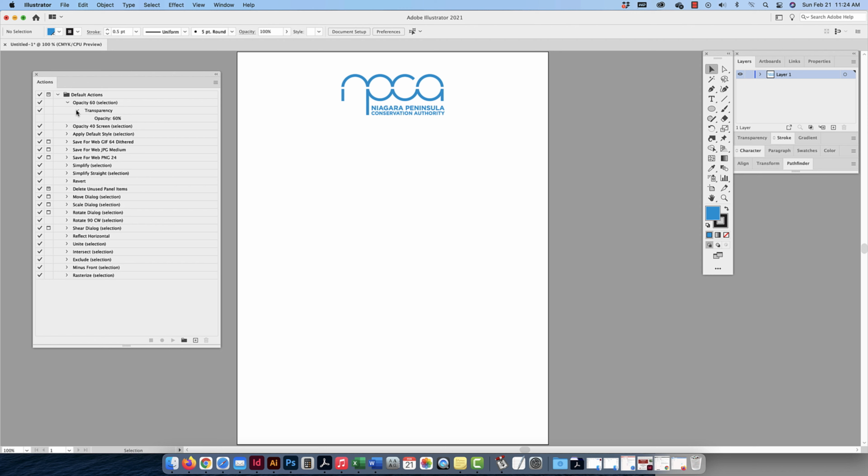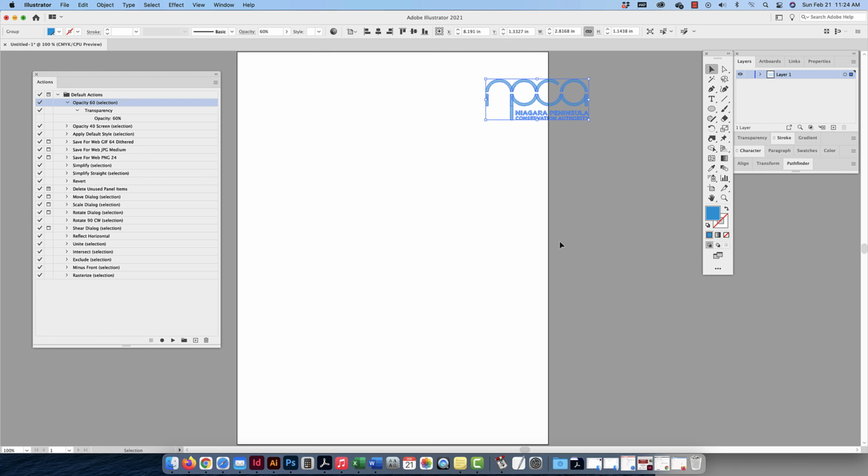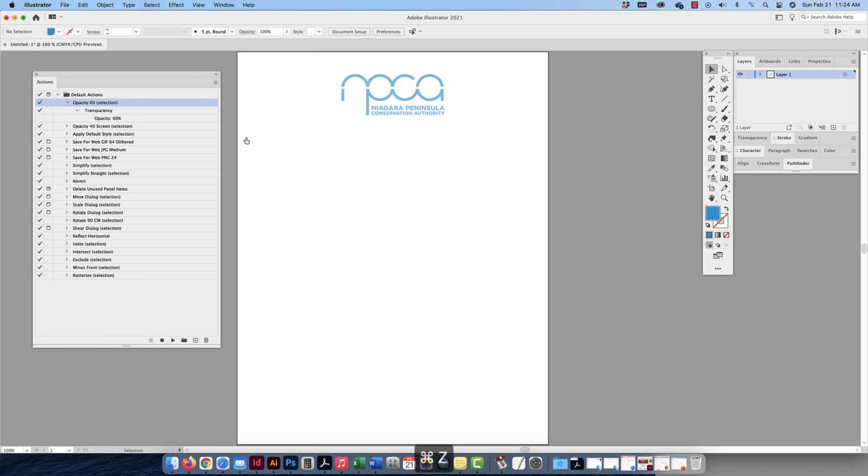So some of the default actions here we could see. So if I click on my object here, I have a logo that I made. It's grouped, it's a vector, all good. So this one is opacity 60. So really what it's going to do, I'm going to select it and I'm just going to click on the action. I'm going to play the action. So if I play the action, it goes through these few things. Opacity 60%, that's it. So now I have a 60% opacity logo or vector, whatever it was that I chose and selected and played it.